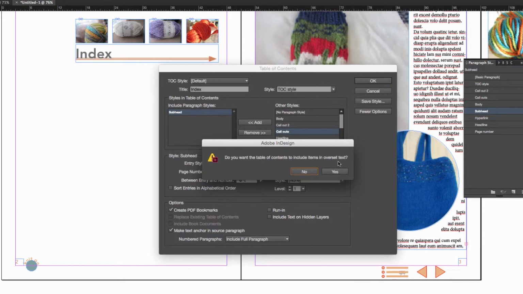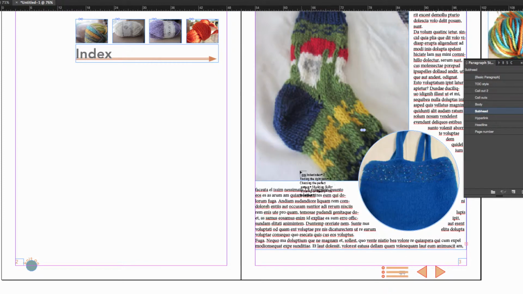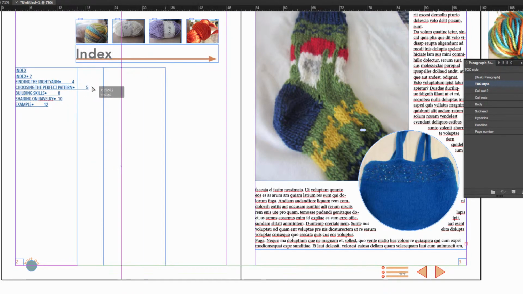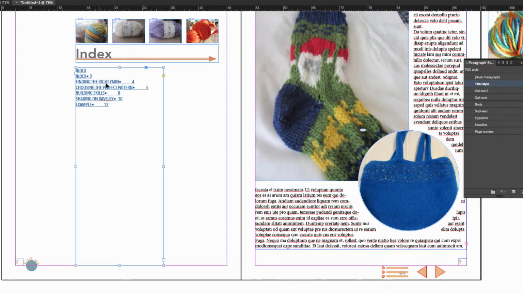And do I want to include items in overset text? You can say no if you might have some style that you don't want to include, or yes if you do. Notice my cursor is loaded with text. When I click down, I have my index. And note even that my index is in my index because it is a paragraph style. So if I don't want that heading, I can take that off.